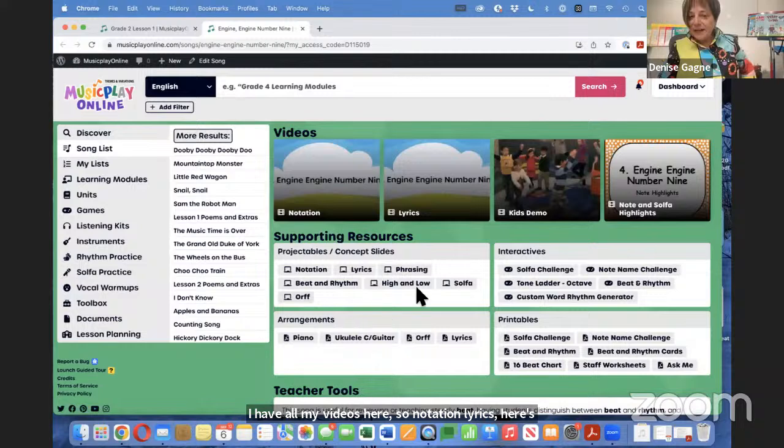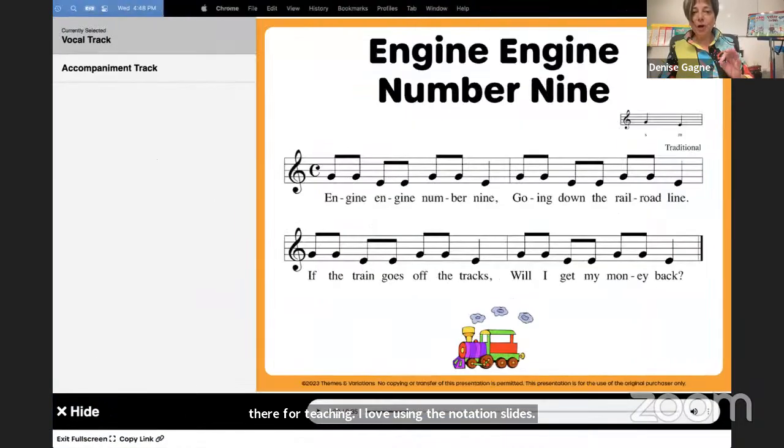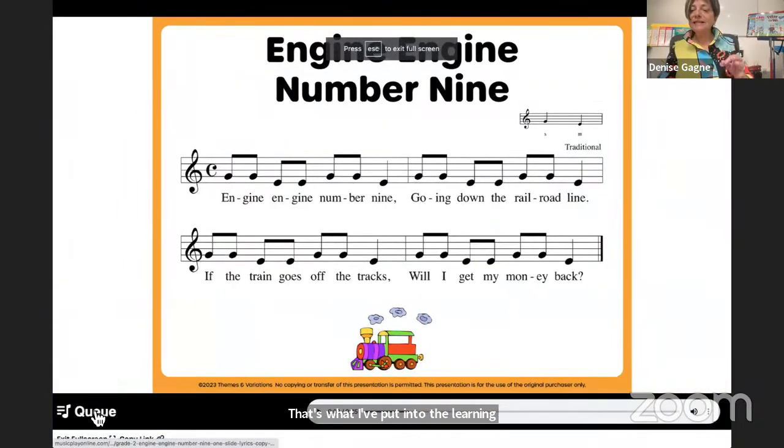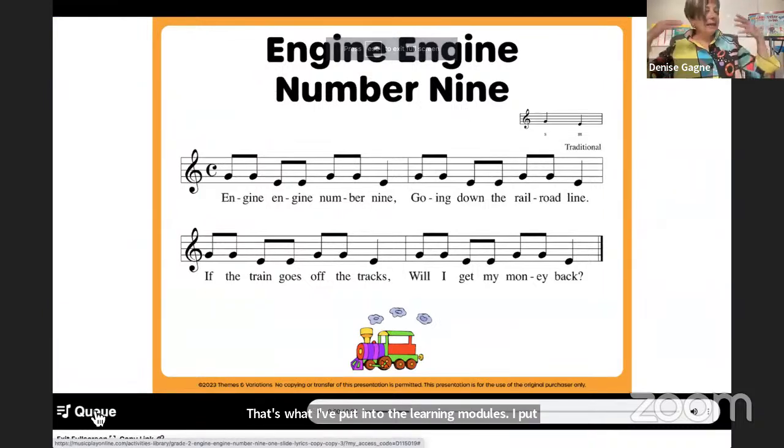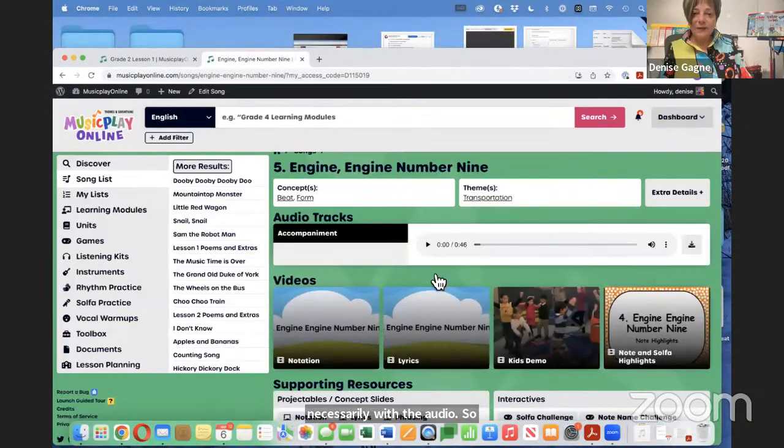The concept slides used to all be in one slide. And so you couldn't see all the good things that were in there for teaching. I love using the notation slides. That's what I've put into the learning modules. I put the notation slides in because it's big, it's easy to read, it's easy to see, and I would have the kids do that. I would just do that with my voice. I wouldn't do that necessarily with the audio. So that is the notation concept slide, close out here.